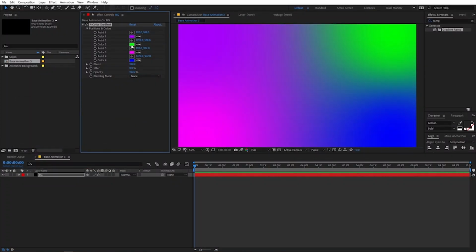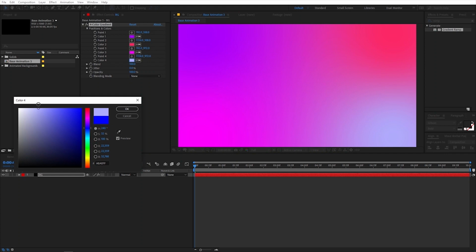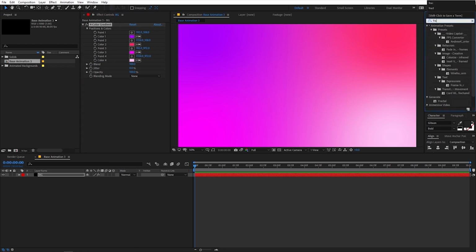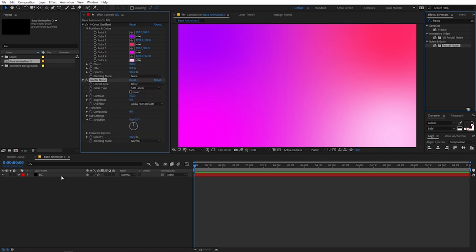So I'm going to select something like this, and let's just make it white, something like this. So this is looking good. Now we are going to add another effect. It's called Fractal Noise. So just search for Fractal Noise and you can just simply drag it onto this.